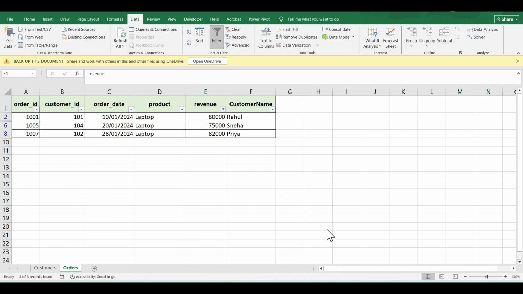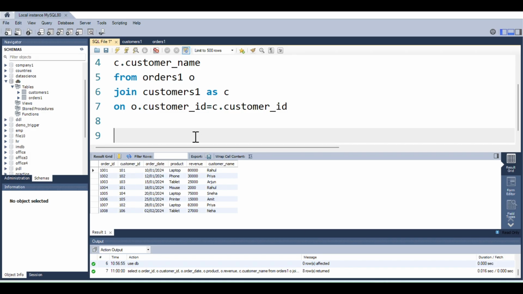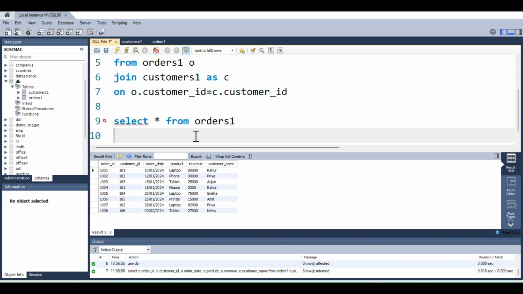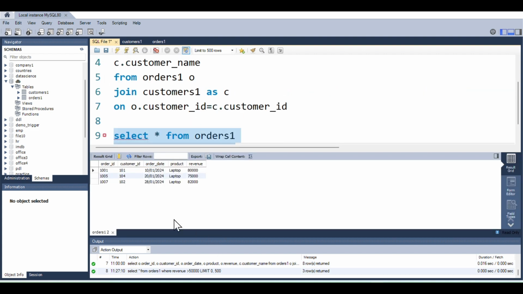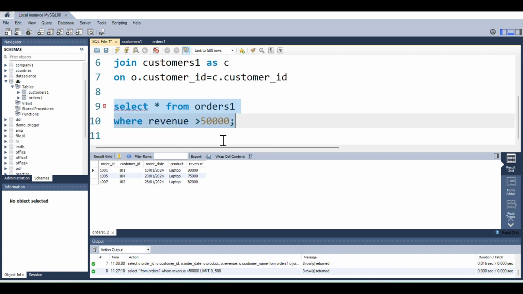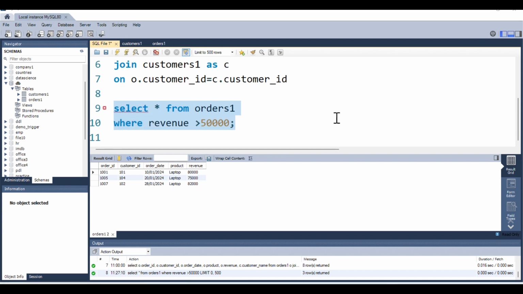In SQL, we can produce the same result using the WHERE clause. So write SELECT star. Star means it will take all the columns from the orders table, FROM orders, WHERE revenue is greater than 50,000. So now I'm going to run this. The same result has been reproduced. Filters in Excel is the WHERE clause in SQL. Both are filtering rows based on conditions.